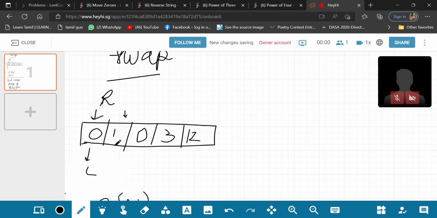Whenever it encounters a non-zero element such as 1, 3, or 12, we have to swap that non-zero element with the element that our left pointer is pointing to. We swap both these elements, so this becomes 1 and this becomes 0. Then after swapping, we increment our left pointer. So left comes here and right comes here.